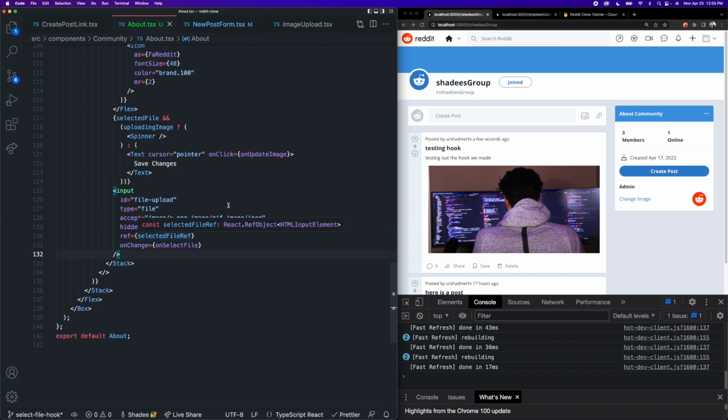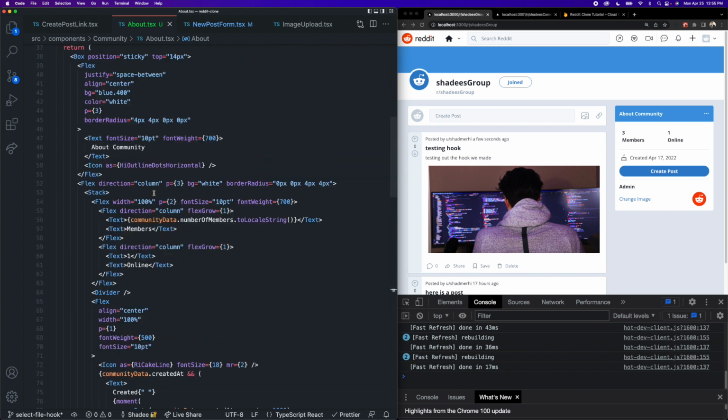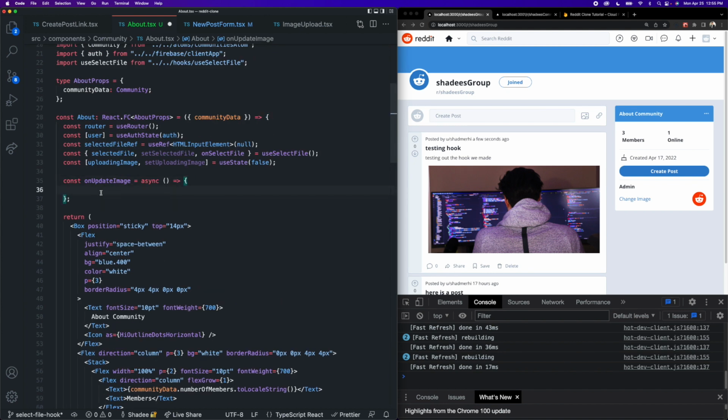Okay, perfect. Now all we have to do is write this onUpdateImage function. So let's come back up here and start writing this out. This function is going to be very similar and actually a lot simpler than our handleCreatePost function. All we have to do is take this file, upload it to our storage, and then update our community doc. And then we just have to update our Recoil state to use that new image URL so that the front end actually updates with that new image.